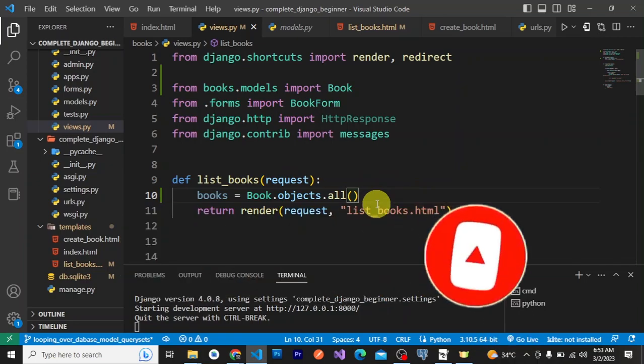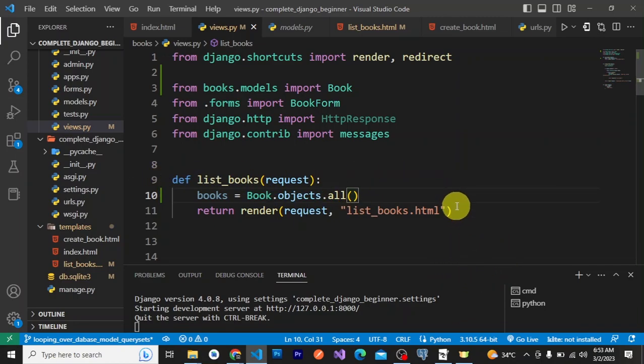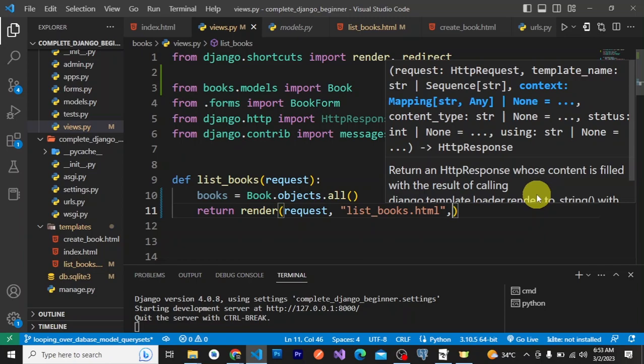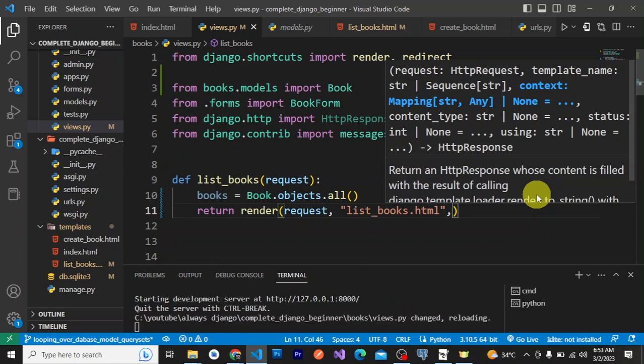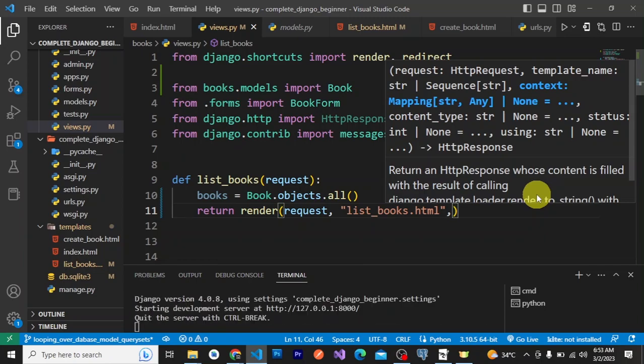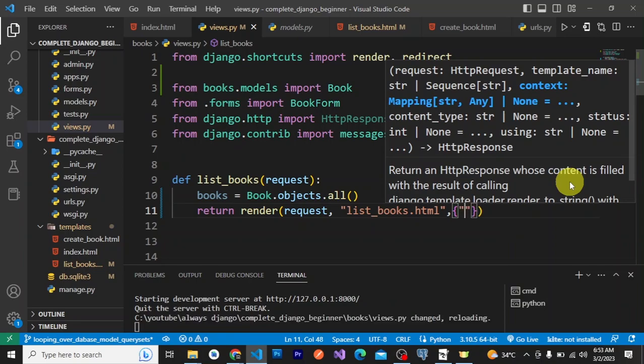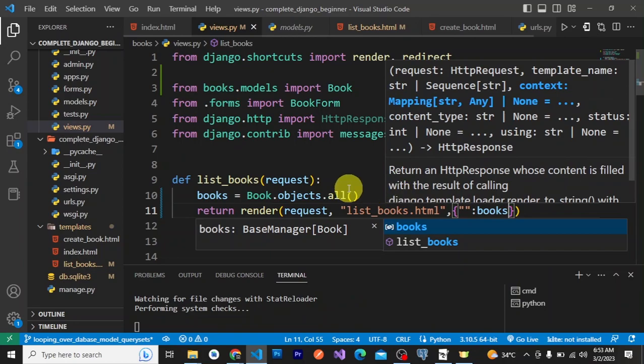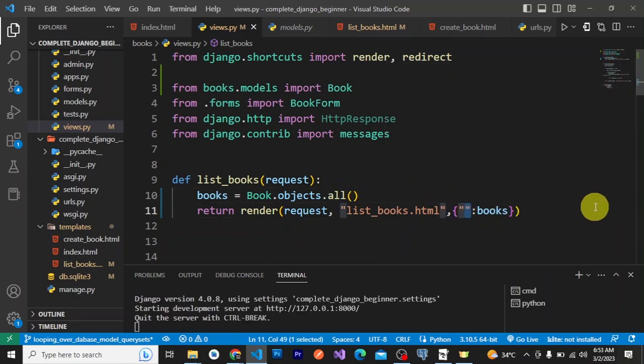The next thing is adding them to the context for our template. If you don't know what template contexts are, you should check out the first two or three videos in this playlist so that you understand. Context is simply an object that contains variables to pass to the template. Here will be books, and let's also call the context variable name books.